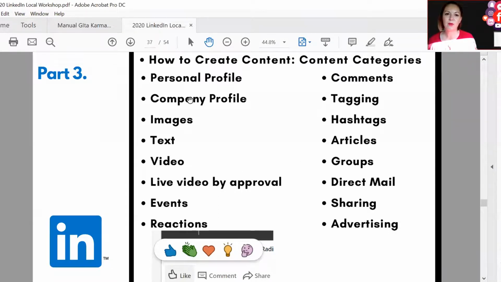Again, your personal and company profiles, but it allows images and text and video, live video by approval. And you can even put in events now, and reactions. So when on someone else's post, you can react in these particular ways: thoughtful, great idea, love, applause, thumbs up, the like. You can add comments, you can tag people, hashtag. You can write articles. So if you have a blog, you can always copy and paste it into a LinkedIn article. Run groups, you can message, share, and there's ads. So lots of different categories there.